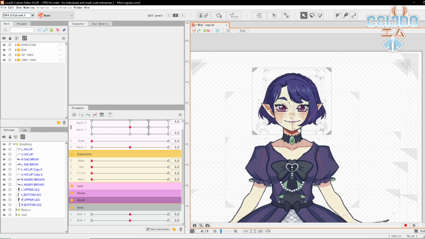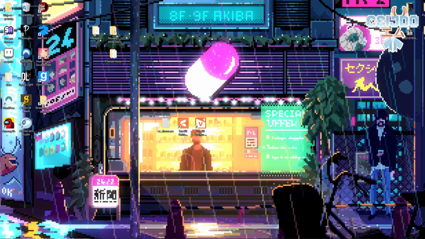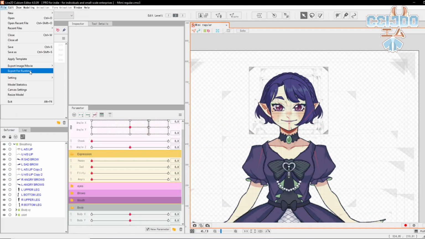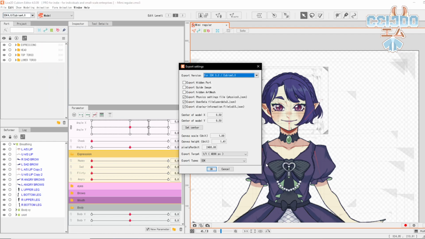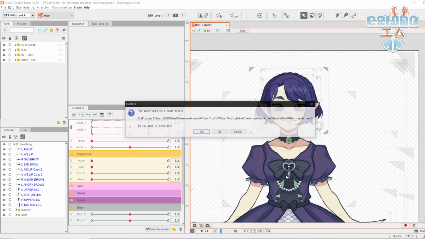Alright, I already have her exported, so we'll be going here. Oh, actually, I will re-export her. She's a big file. There we go. There she is.